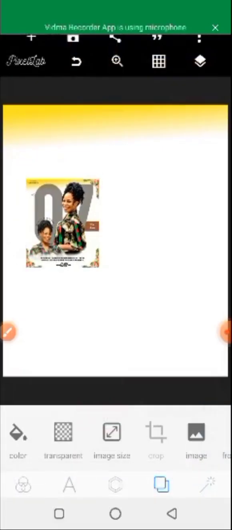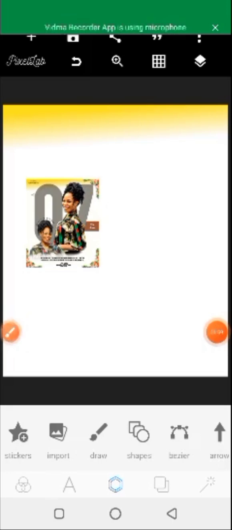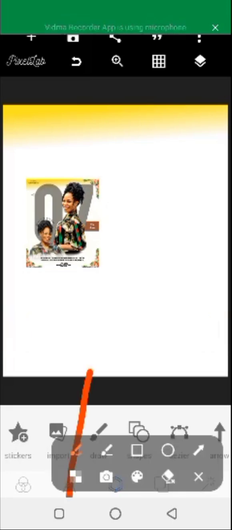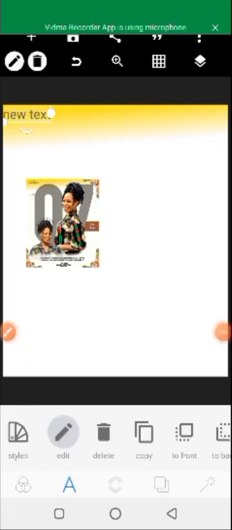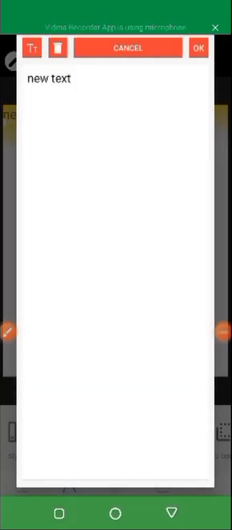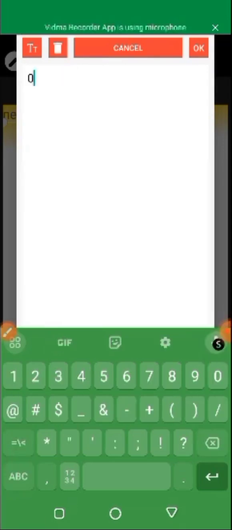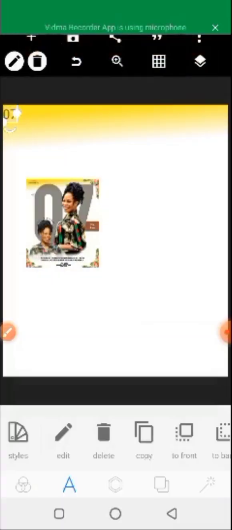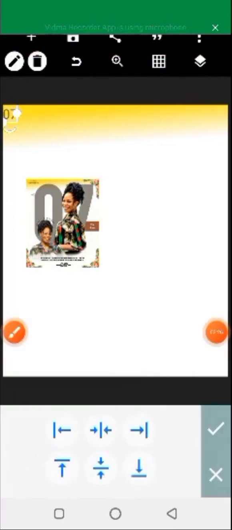All right. So the next thing here, we put the 07, that means the month of July. So click on this A here, and I'll click on text. We'll edit it, and we'll put 07, the month. Then you can see relative position. Click here at the center.